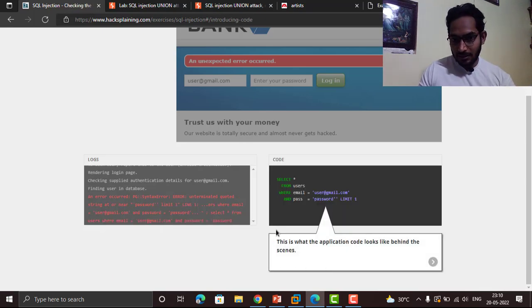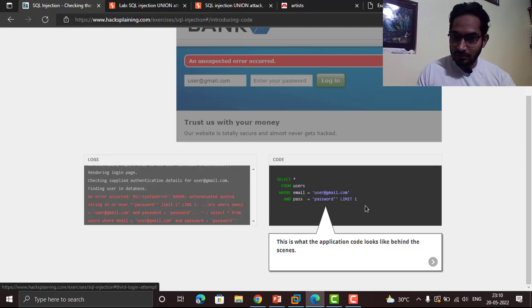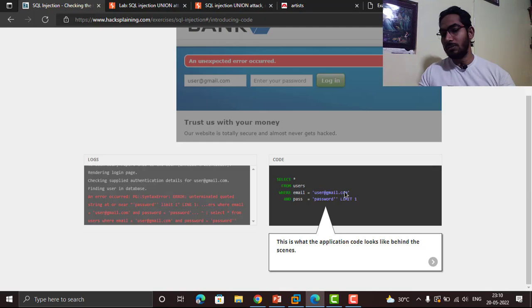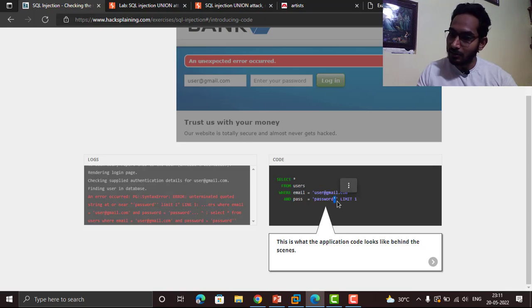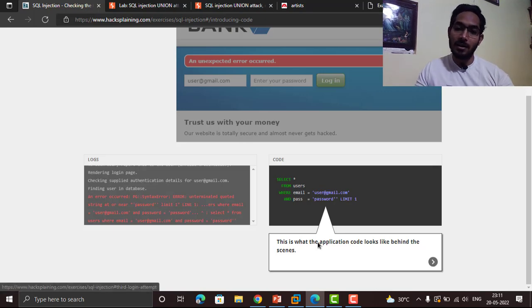So in the background, this is what the application code looks like behind the scenes. You can see that user@gmail.com is where we first simply passed our email address, and the single quote was already taken by the database because it was there. Next, we added a password, and the pre-existing single quote was already taken, but again we added another single quote, which causes the database to throw the error. So I hope you understand how this works, right?